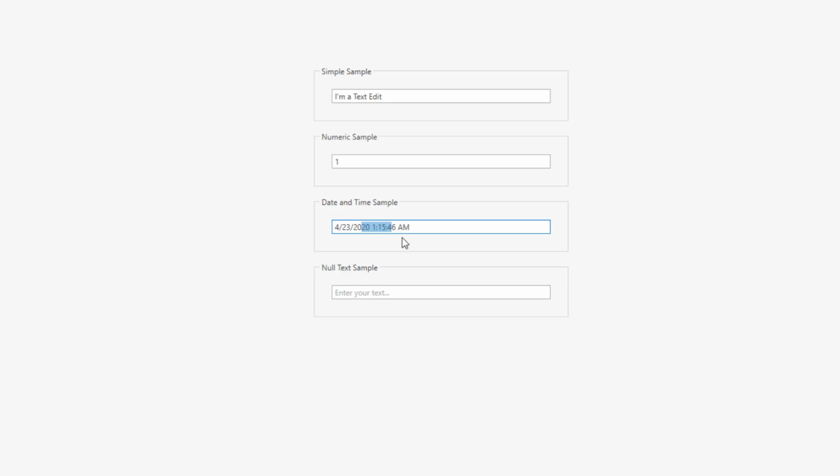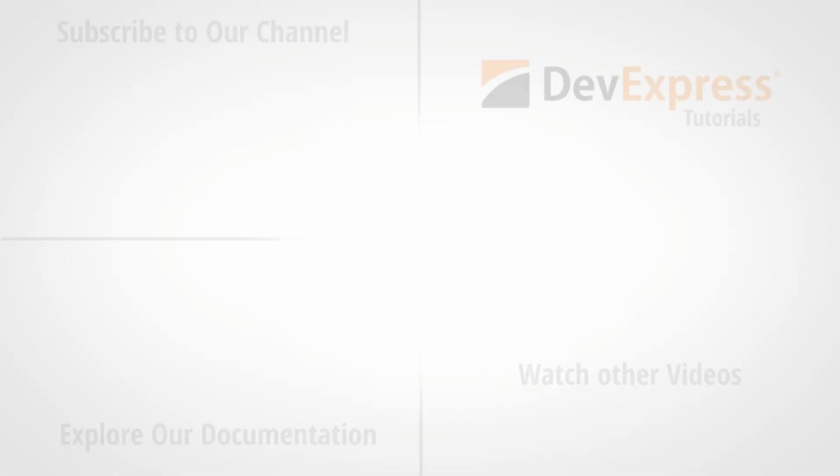Before I wrap up, let me remind you that though this demo covered standalone use of our data editors library, please remember that most of our field editors can be used in container controls, such as our data grid for cell editing. And that's it for this video.